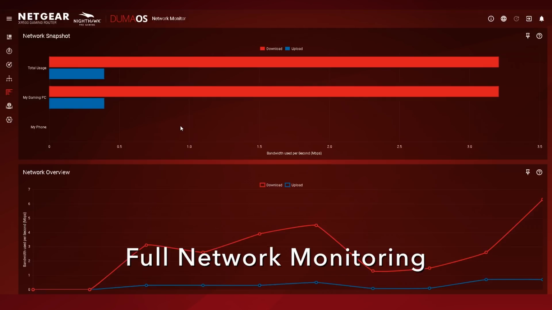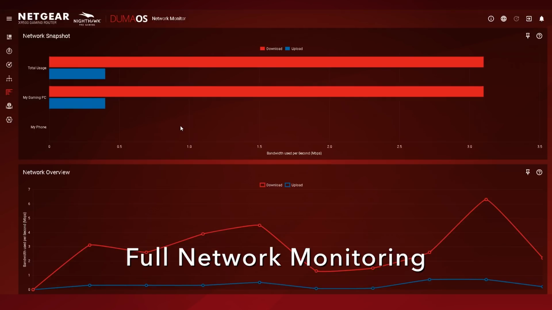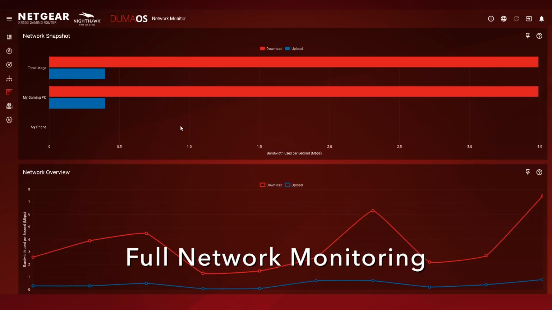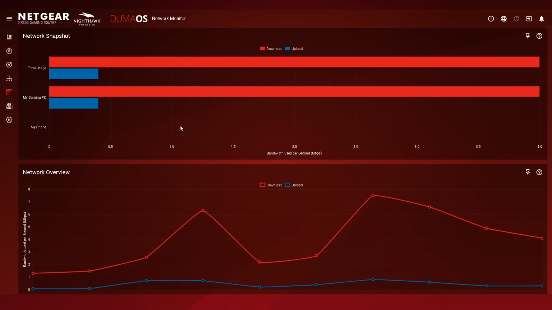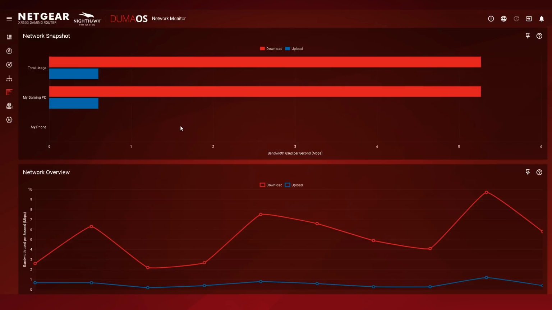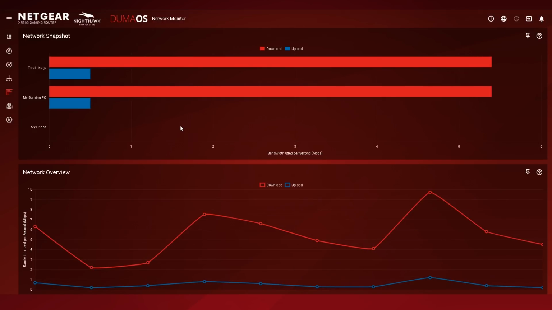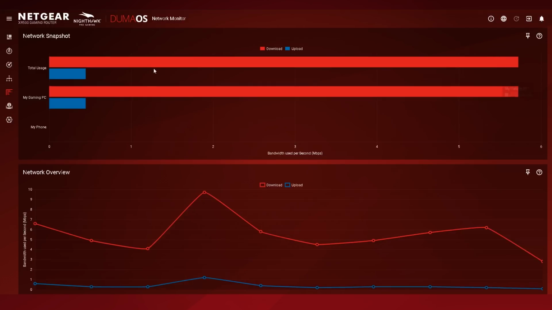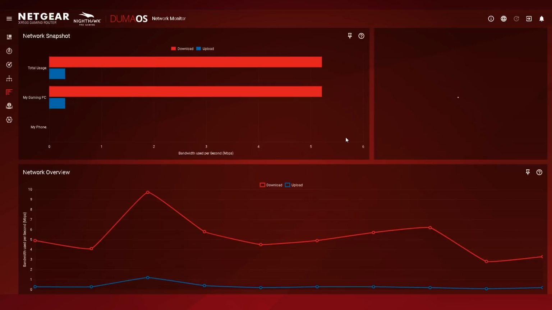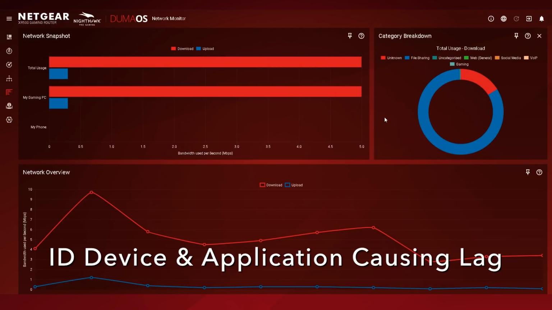This shows you just how much bandwidth each device on your network is using, and with detail not previously found on any other router. So let's find out what was causing my CSGO game to lag. I can easily see that there is one device using a lot of my bandwidth. So let's click on the download bar to drill down and find out exactly what that device is doing.